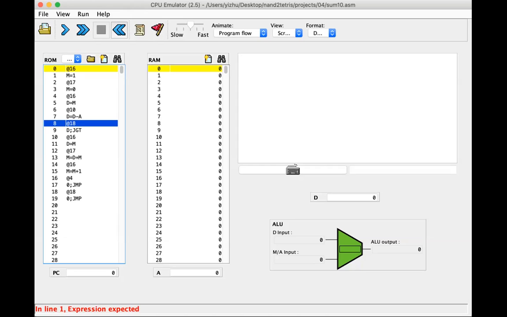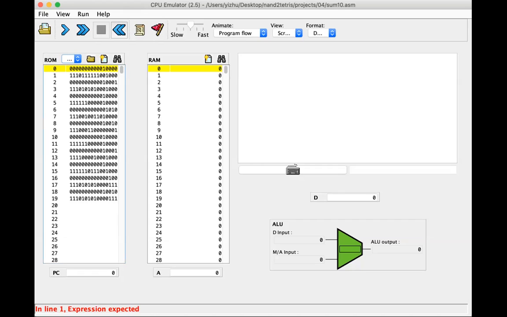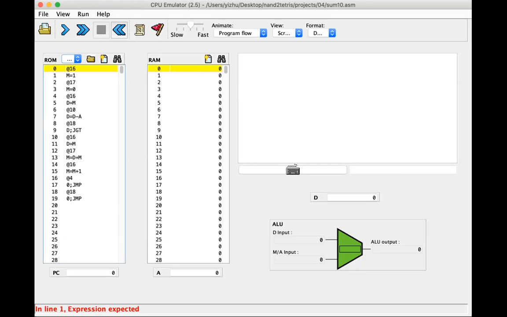Okay, when you finish this assembly and load it into your CPU emulator, then you can see the binary. You have two memories, right? One is ROM for the code and one is RAM for the data. If you click binary in the ROM, you can see it's already converted to machine code. Even if you don't convert it directly, it will convert for you.